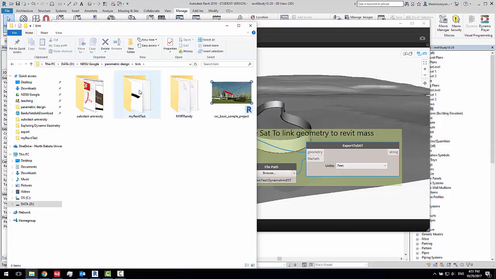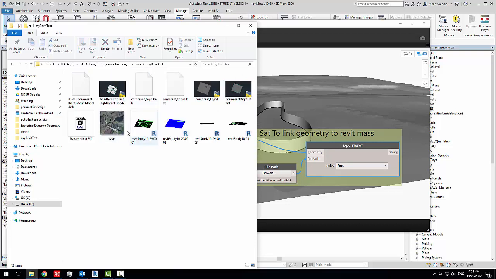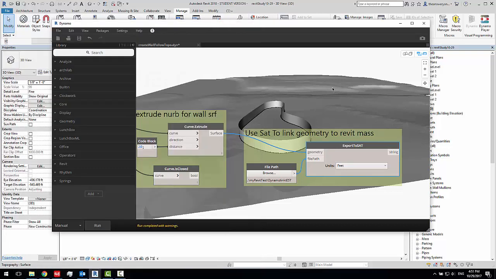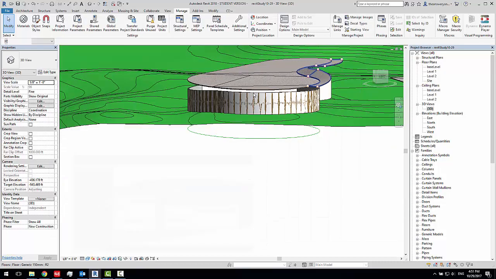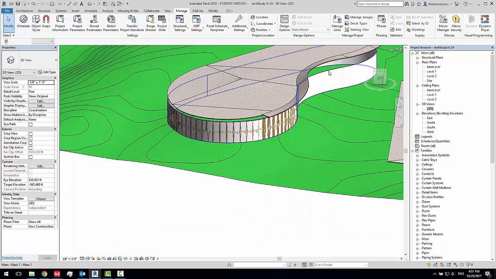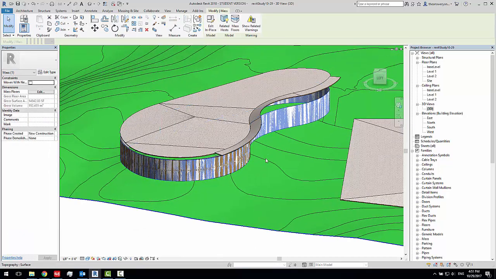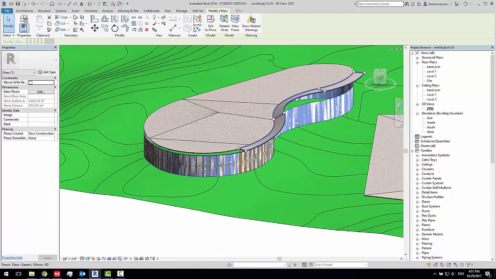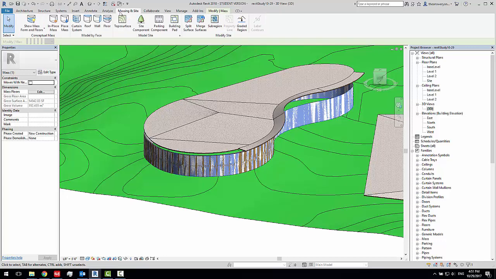I save it to my file and name it with SAT. This is Dynamo SAT. So you should definitely use this. Once you have this, you won't use it still. There's nothing you can do with it still. So what you are going to do, you have to go to mass and site.